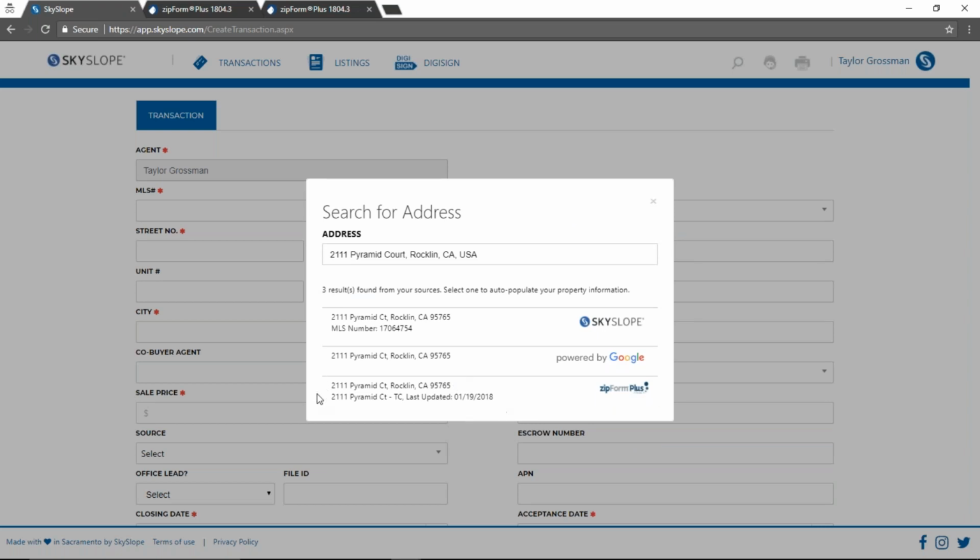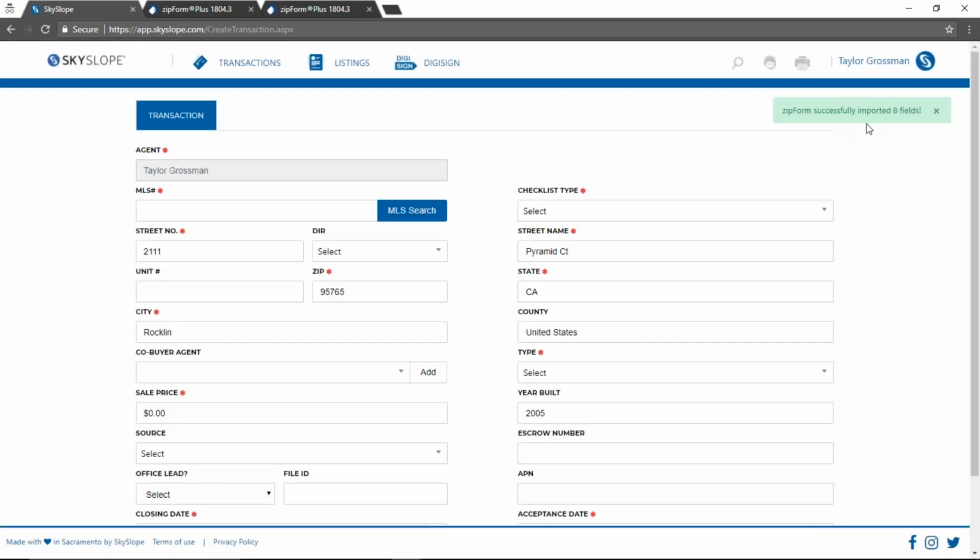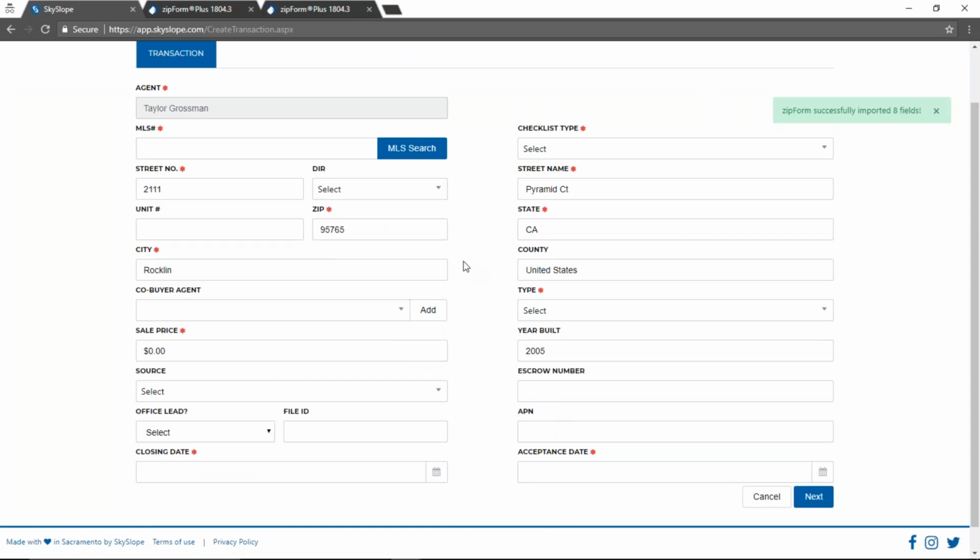So if you're creating the transaction, you can select the address if you already have an existing zipForm transaction within your account. So I already have 2111 Pyramid Court created. When I select it, it imports fields from that zipForm file. So my contacts, as well as the other information I've entered into my zipForms cover sheet.